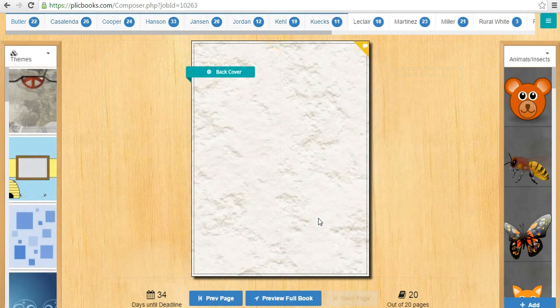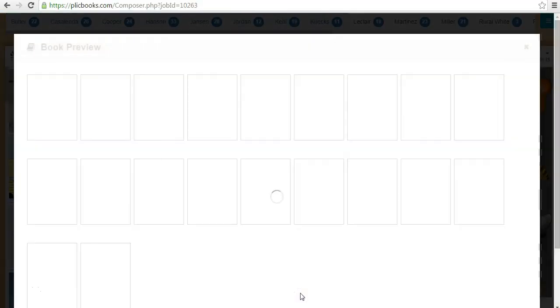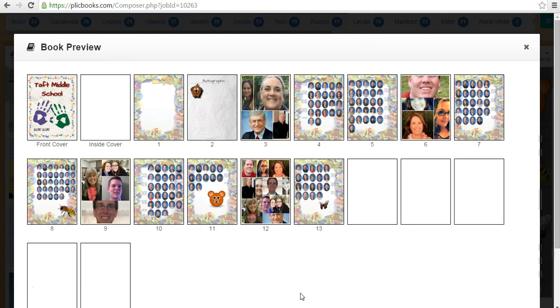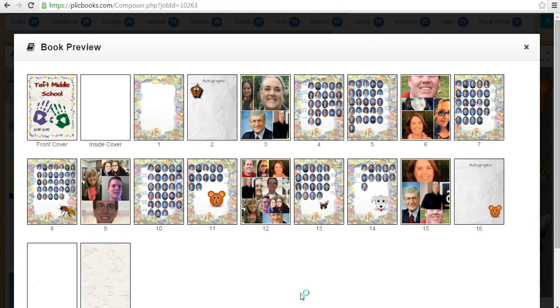Once you have all of your pages set up, you can do a quick preview by clicking on the Preview Full Book button. This will show you a preview of each page in the order that they are in. If you notice a page out of order, simply drag it to its correct position to reorder.